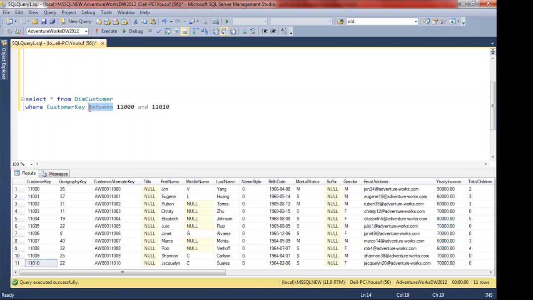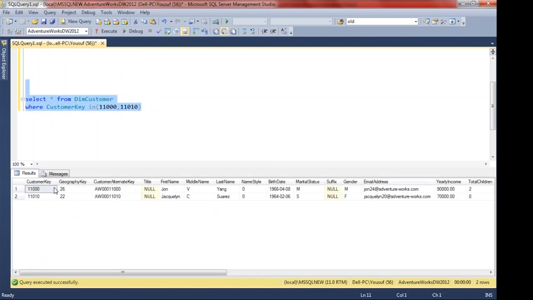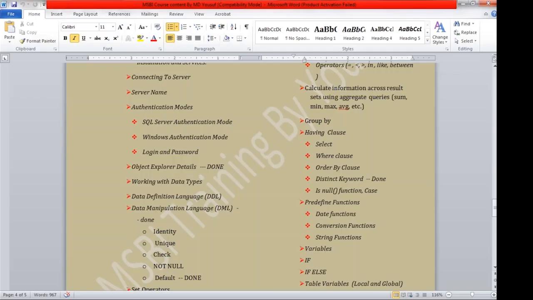So in place of between, we have something known as the in operator, guys. If I say in, the syntax slightly changes, and it will give you the result of whatever you have selected inside it. Clear?